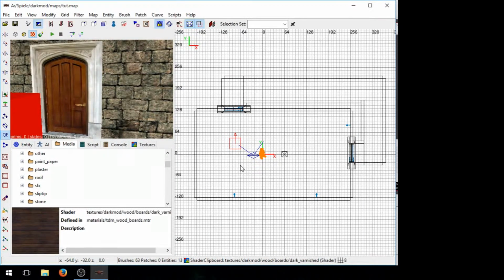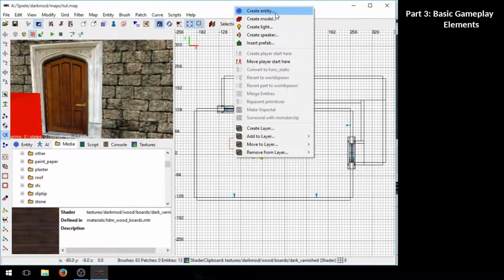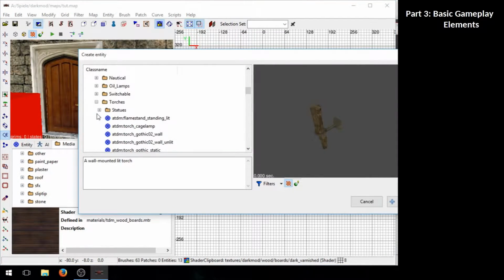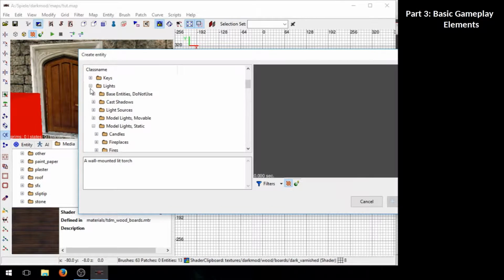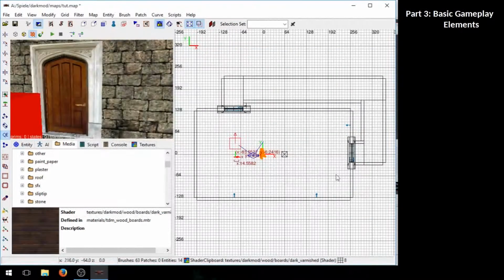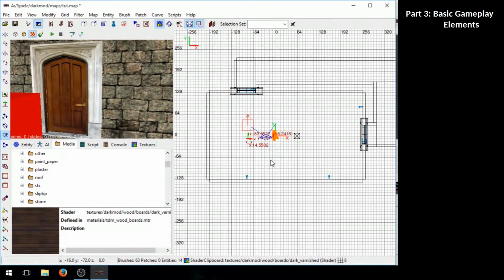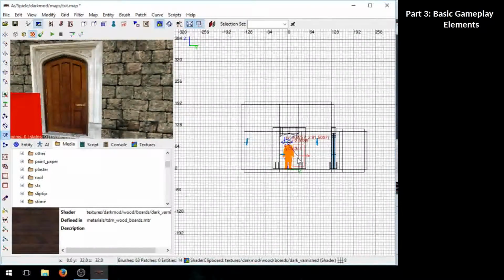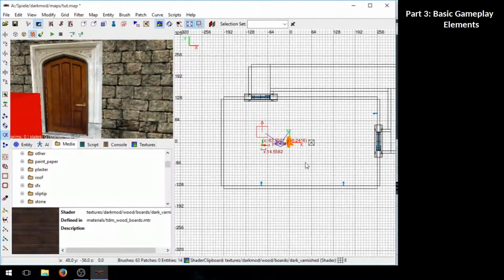What every map truly needs are gameplay elements. So now let's turn to the inventory of the player and let's equip him with Blackjack first. So right click in 2D view and create an entity. Now we need to go to the weapons folder and select melee and Blackjack. Make sure this Blackjack is located inside of the brushes in all dimensions.